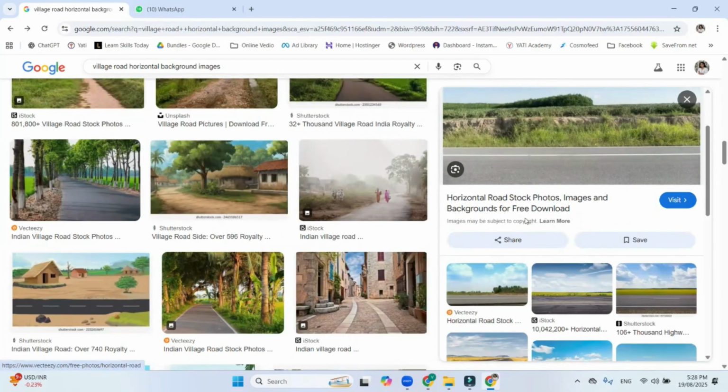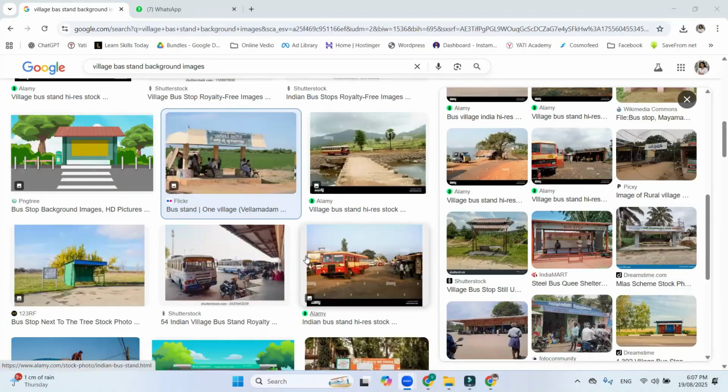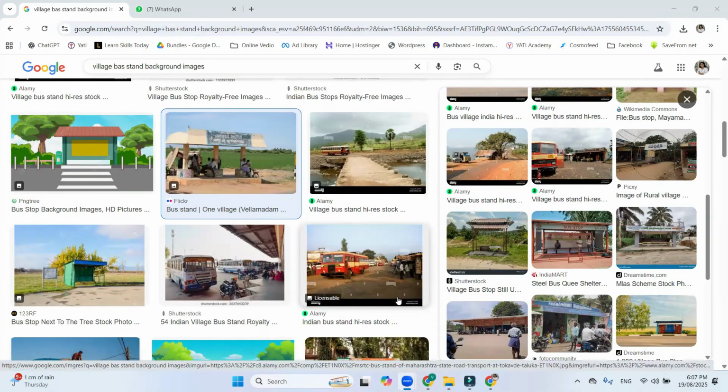Before downloading this, you can check the details of the image. If it is a paid image, then you should not use that image. So guys, while taking a photograph or any background image from Google, you have to check whether this image is licensable or not. You can see here that this is licensable, right? So you cannot use this image in your video. This is also licensable. Whichever is marked as licensable, you should not use that image.